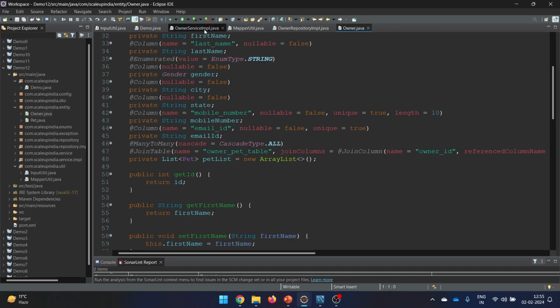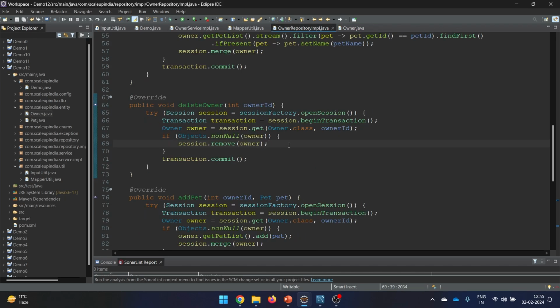So the moment you delete your owner, it is also going to delete your pets. Yeah, but the point is that a pet can belong to some other owner also. So this time we need to take care of this. If that pet belongs to some other owner, obviously you will get an exception. Let's try to understand this with the help of our presentation deck.